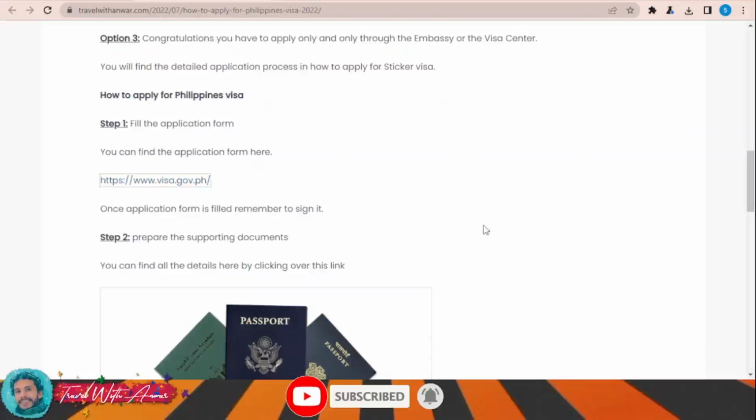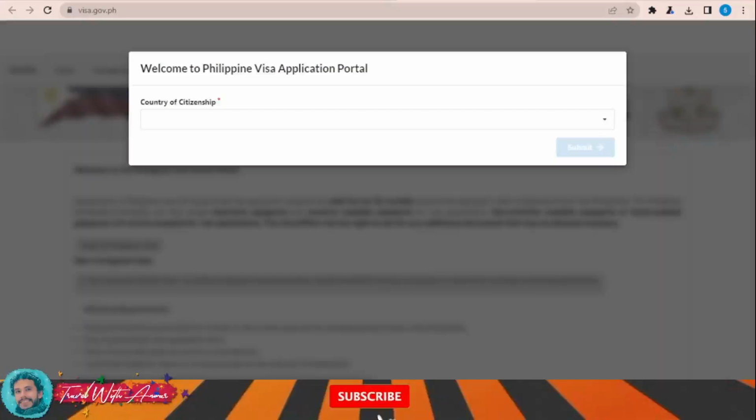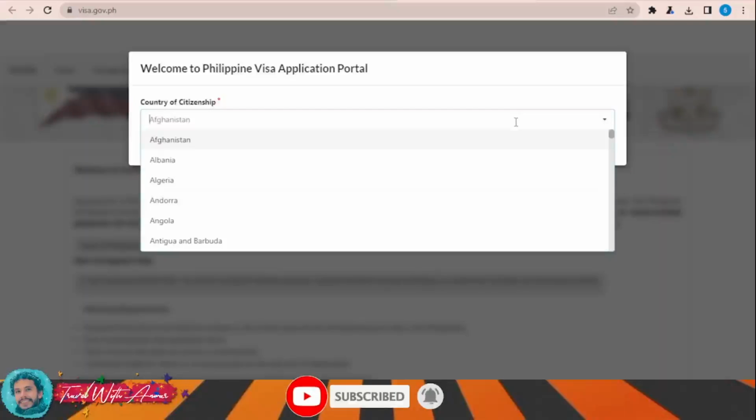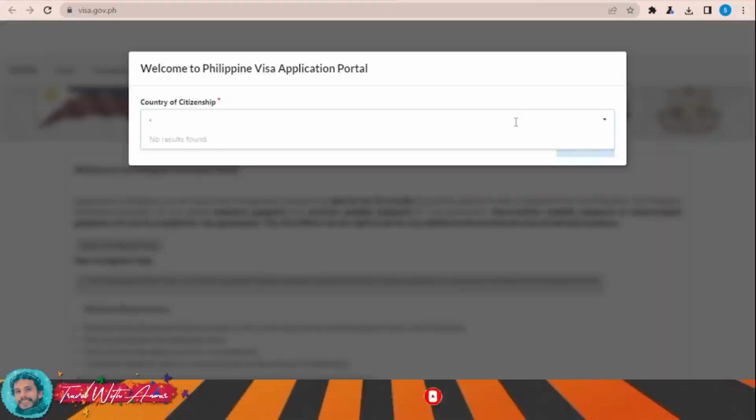So in order to apply for the visa, you will have to click over this link, www.visa.gov.ph. Once you click over this link, this page will appear in front of you, and this is the official website from where you will apply for visa for Philippines. So let's check this website together. Let's assume that I am from India.